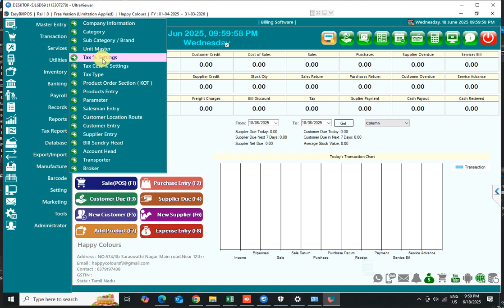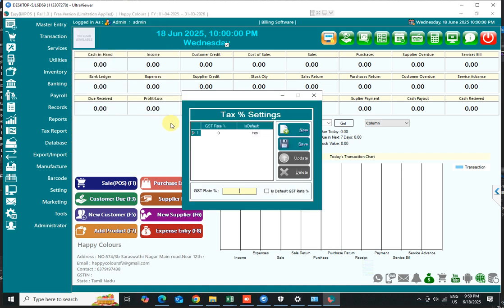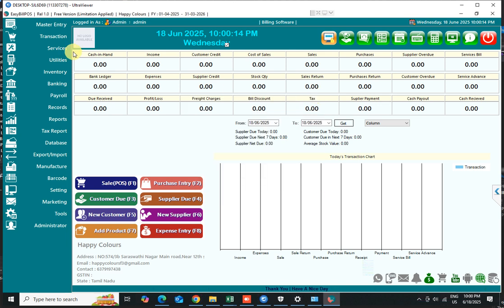And the tax percentage settings. Over here you can just type your GST percentage. By default 0 is there. And which is your past GST percentage? Okay, if you are not filing, then you just skip this one.